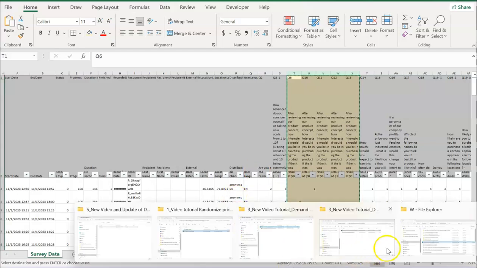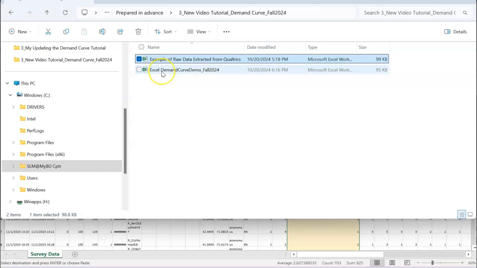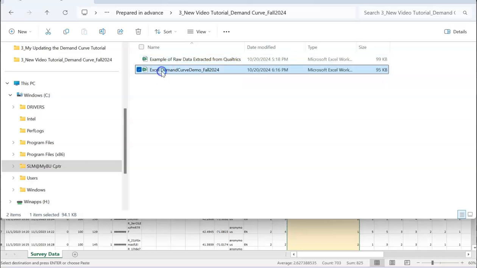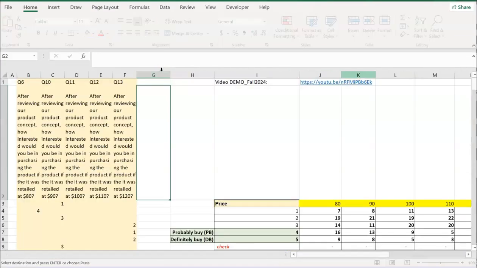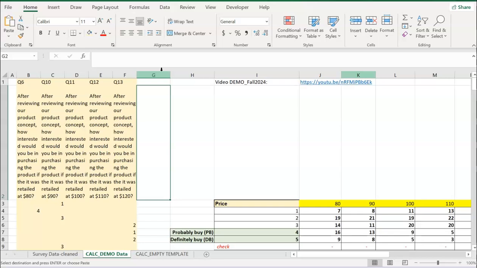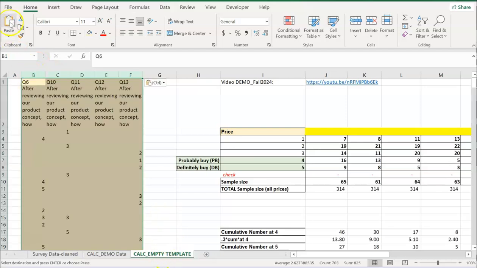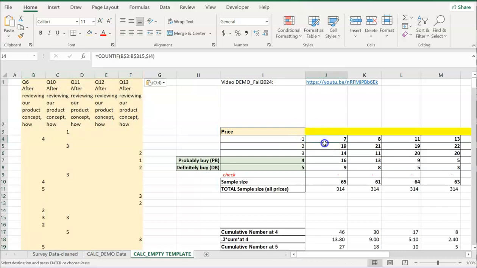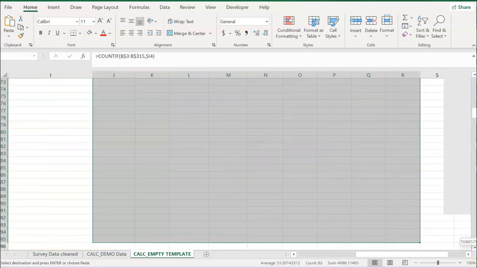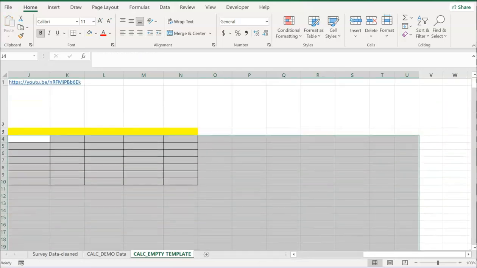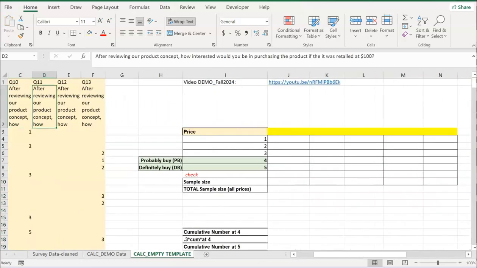The other file that I'm going to need is the Excel demand curve demo that comes with this video. But if you don't have it, it's okay. You can do an Excel from scratch. I will show you how, and I will go over all the formulas together here. So I'm going to use this tab, go to column B, and paste what I just took. Don't worry about those formulas here. I'm going to erase all of them, and now I will show you how to do each one.